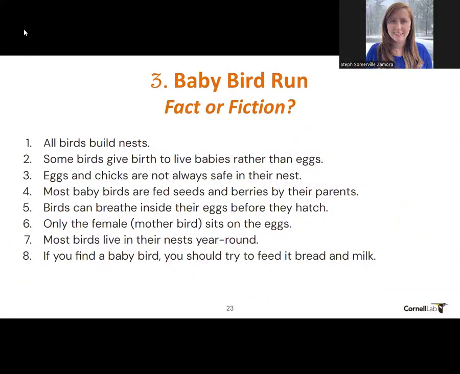So one of the activities, Baby Bird Run, fact or fiction. This is another fun game where you can add some activity into it. You can play it like a typical true or false game, but we like to set it up with one side of the room as true and one side as false, and then have students physically move from one side to the other. So let's go ahead and play our true false game here. Let's start with number 1. All birds build nests, true or false?